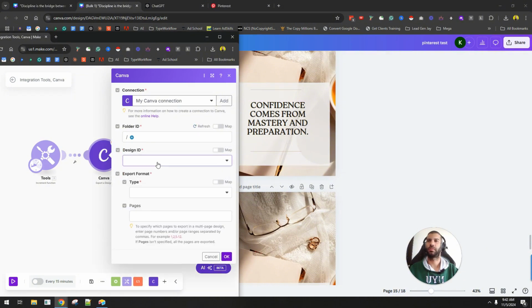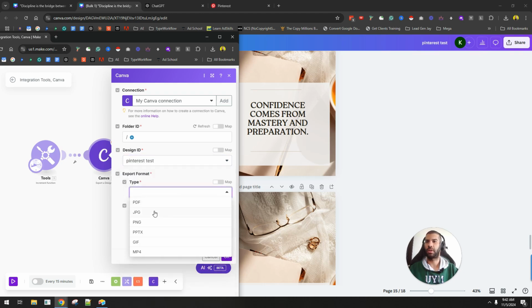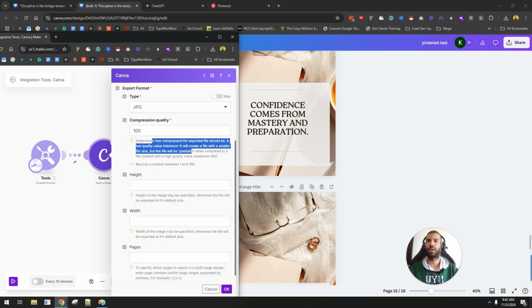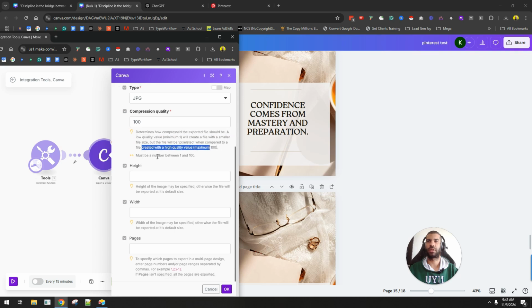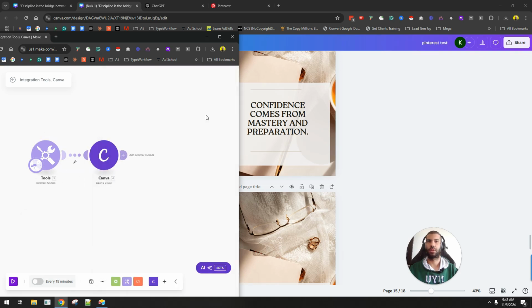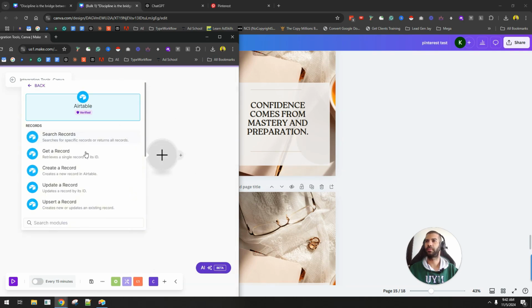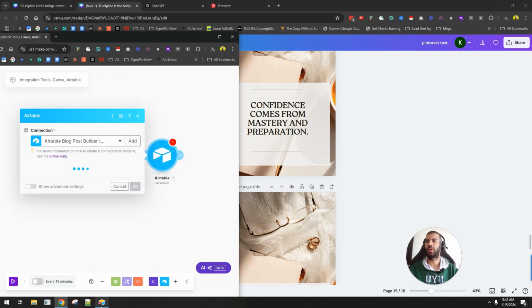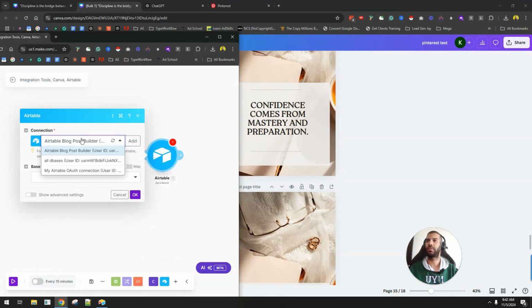So let's refresh. Great. We're going to export as a JPEG. How compressed, the smaller size, pixelated, high quality. So let's leave this as 100. Height may be specified, otherwise the file will be exported as default size. Great. And for the page, we're going to put in the information from this module. Then we're going to go to our table, and we're going to get a record. So our table is called Pinterest.